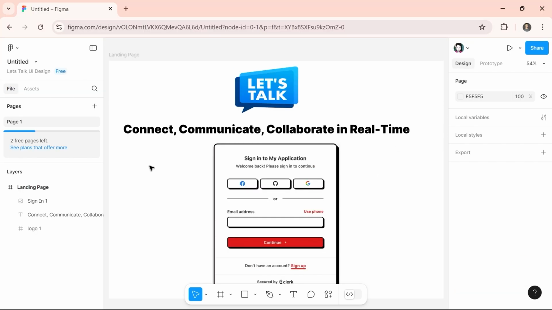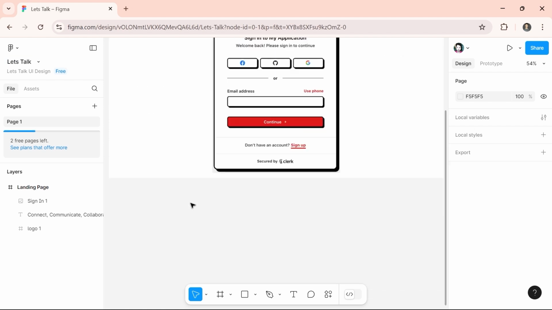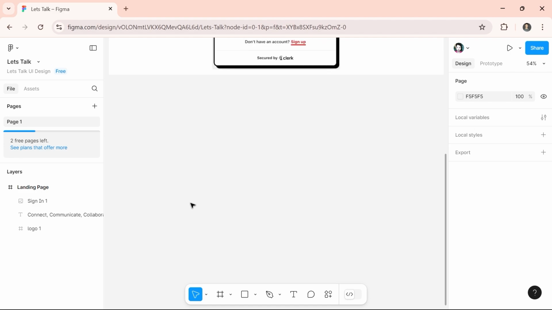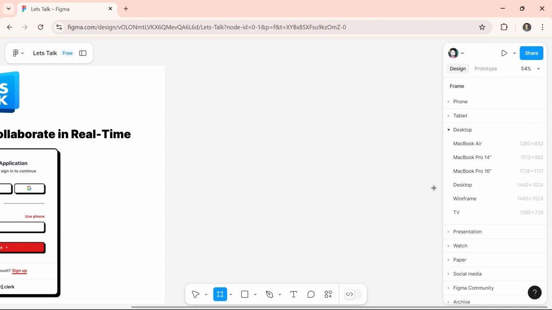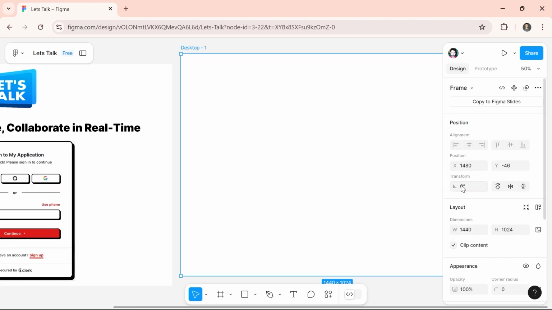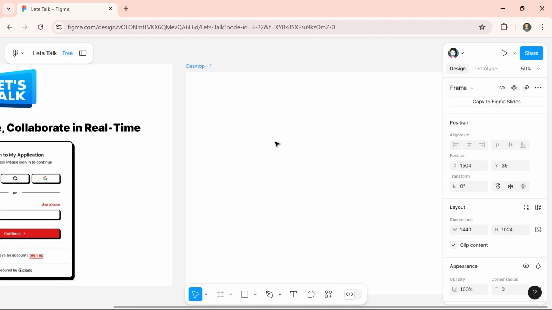And now let's go ahead and design the home page. But before we do that, let's give a name to our design. Okay, we're going to name it Let's Talk. Okay, perfect. Now let's design the home page. So let's create a new frame. Also desktop. And here let's name it home page.